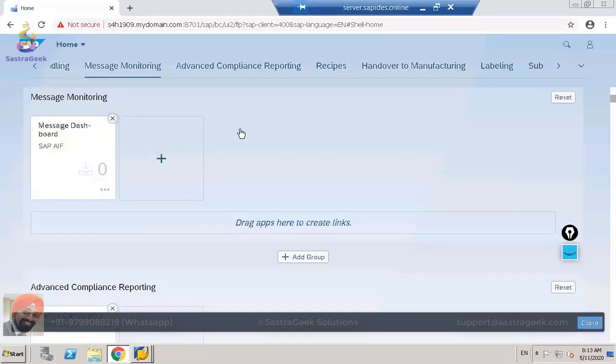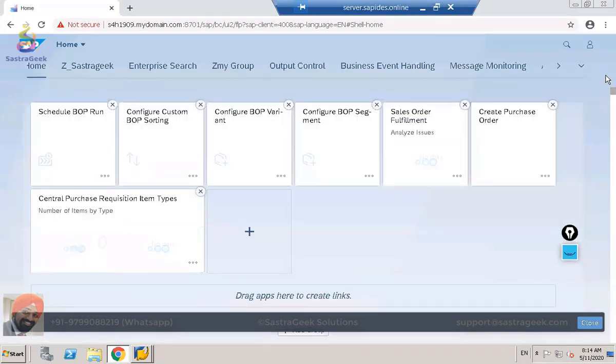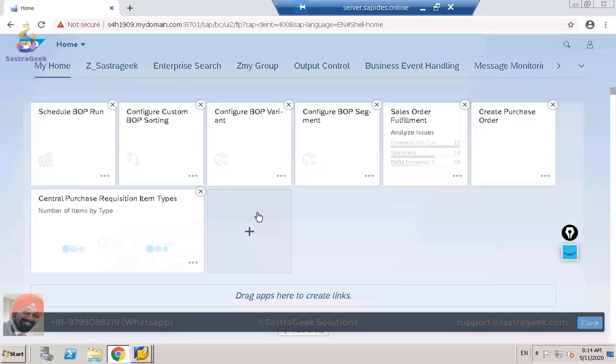Anyhow, whatever changes you are doing here, you can also reset. If you click on reset, it will go into your authorization. It would check what group is there, and under this group, what standard applications have been put in authorization. It would be defaulted to that. So that kind of changes we can also do. Once we have done with the changes, I have added the things here, and I have also added the Z group. So I will close it.